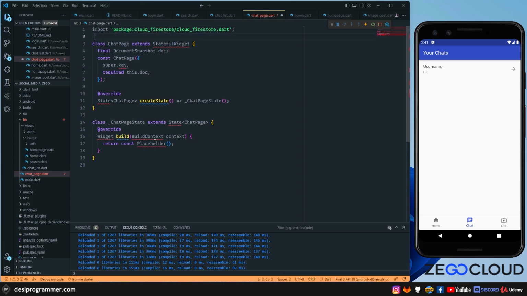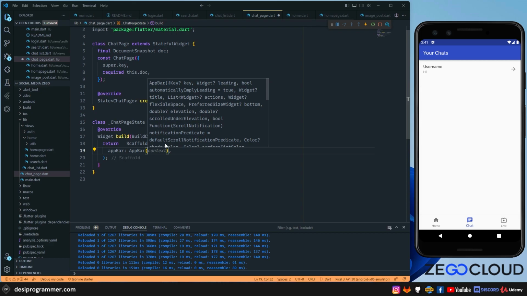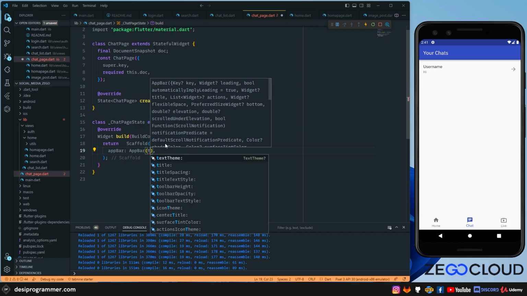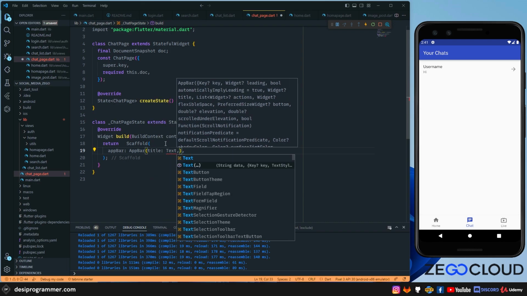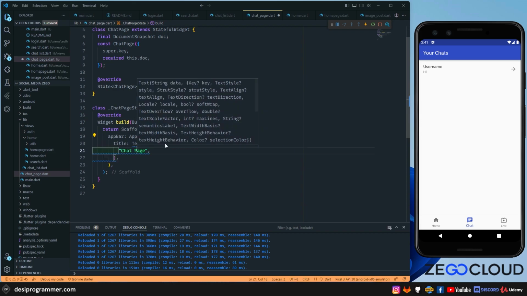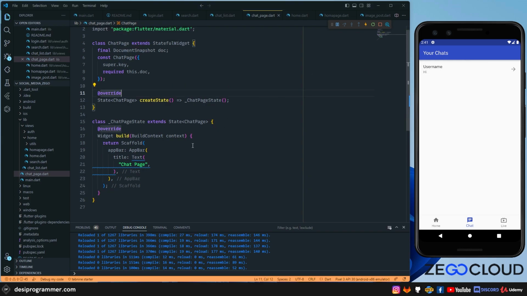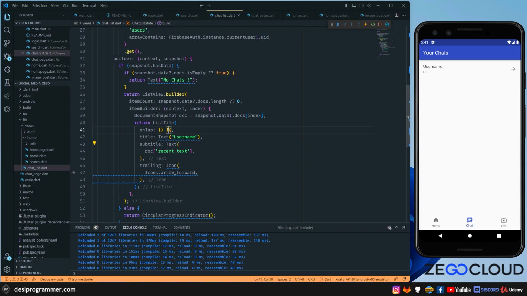Let's remove this, and now I'm simply going to say return scaffold, not a const value. There's an app bar, and usually you will either show the user's name with user profile and whatnot. That's not what we're going to do. I simply have a title that says text, which says chat page. All right, let's save this, and you're done. So when you click on this, you have to simply send a document and come to this chat page. So let's copy this. Let's go back to on tap.